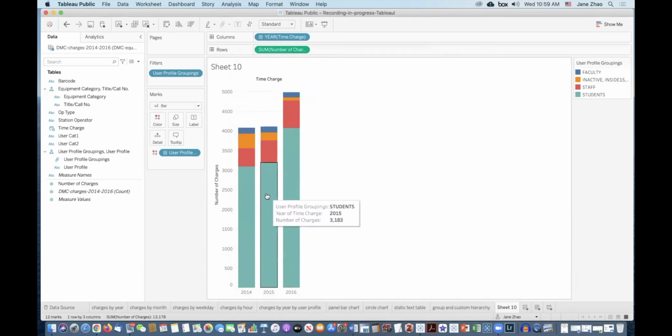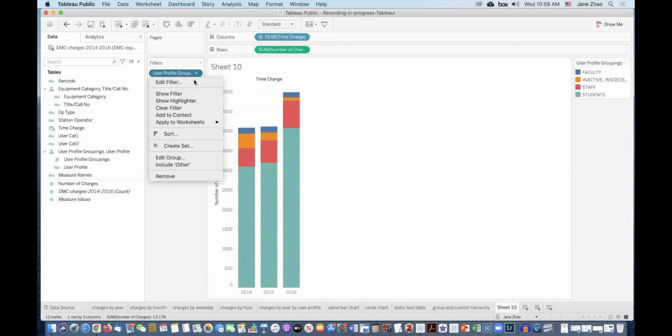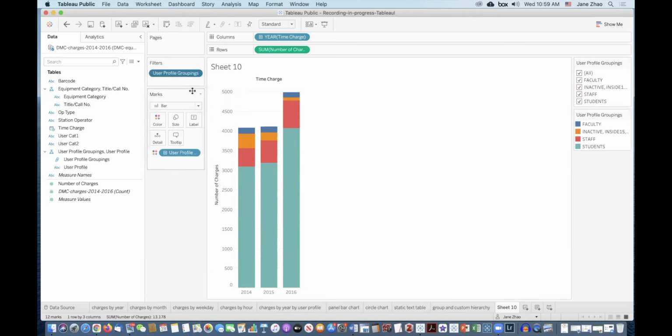Interactive filters are a great way to let end users interact with a visualization. To make a filter interactive, we need to turn on show filter. So the filter will show on the right-hand side of your screen. Now you can modify the filter to select a subset of the data or to select the whole set of data.